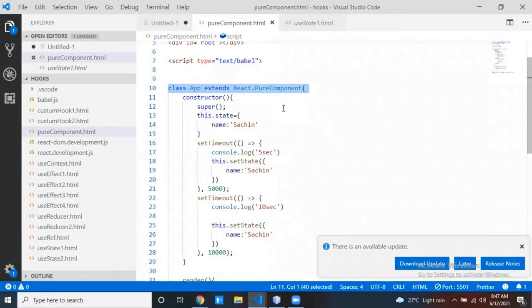Now the first value is Sachin, my next value is Sachin only. If Sachin equals Sachin, then it returns false, otherwise it returns true. So if you want to see how they handled shouldComponentUpdate in PureComponent, we can do it on our side also.